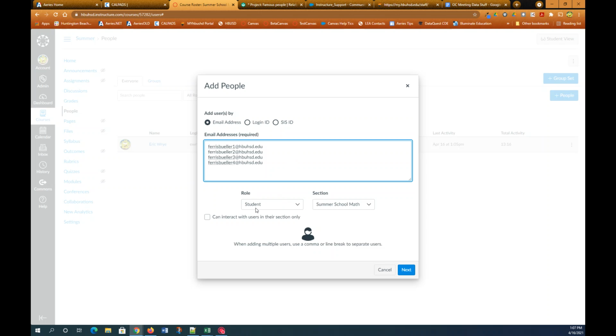Go down to role, make sure role is set to student. By default it will be, but if you accidentally changed it to teacher, then you'd be making all these kids teachers, and you don't want to do that. Also, if you have more than one section on your course, make sure you choose the correct section. Most teachers who are manually creating courses only have one section, but if you have multiple sections on your course, then make sure you select the section that you want to add these students to. And also, if you have multiple sections, you can decide whether or not you want students to be able to interact with users in their section only.